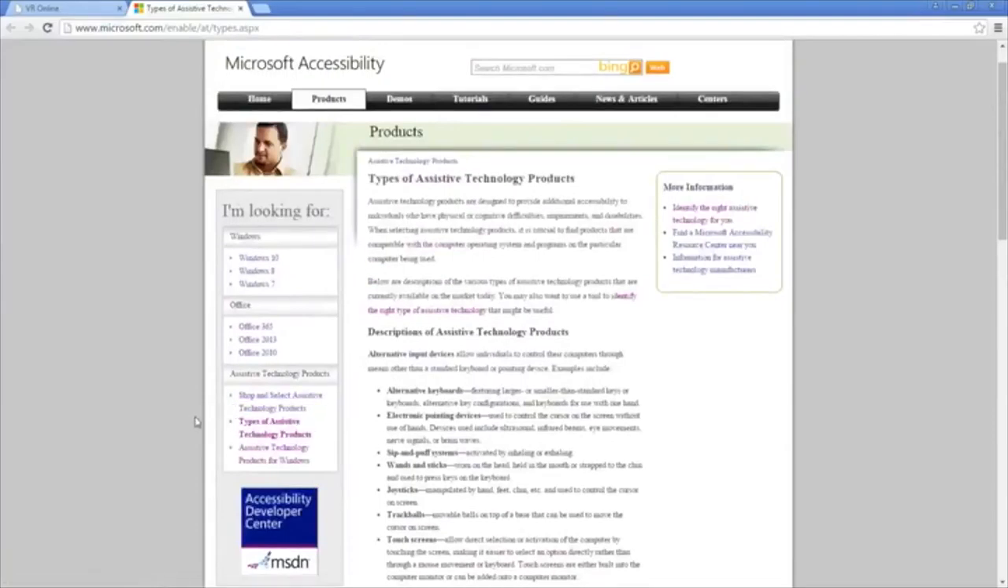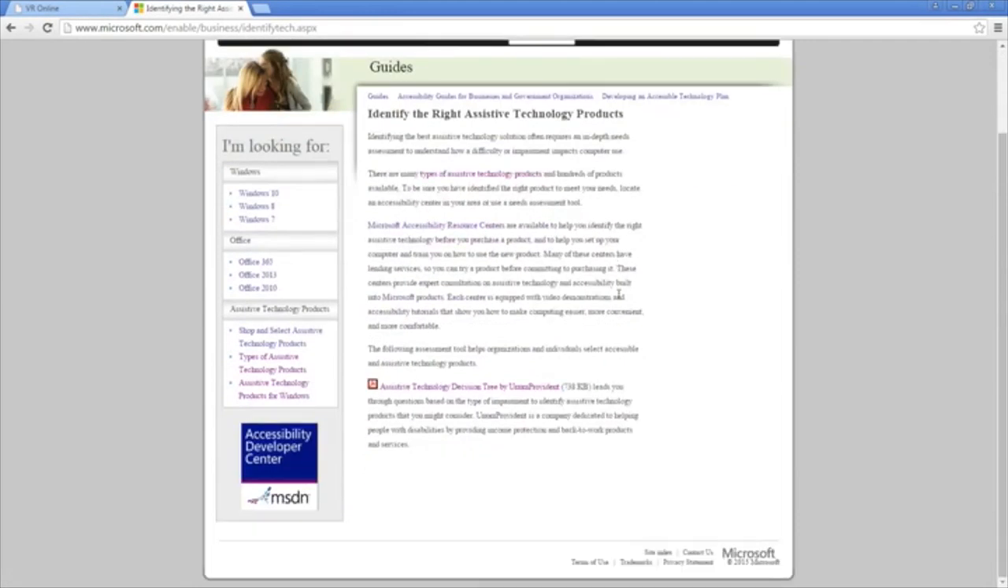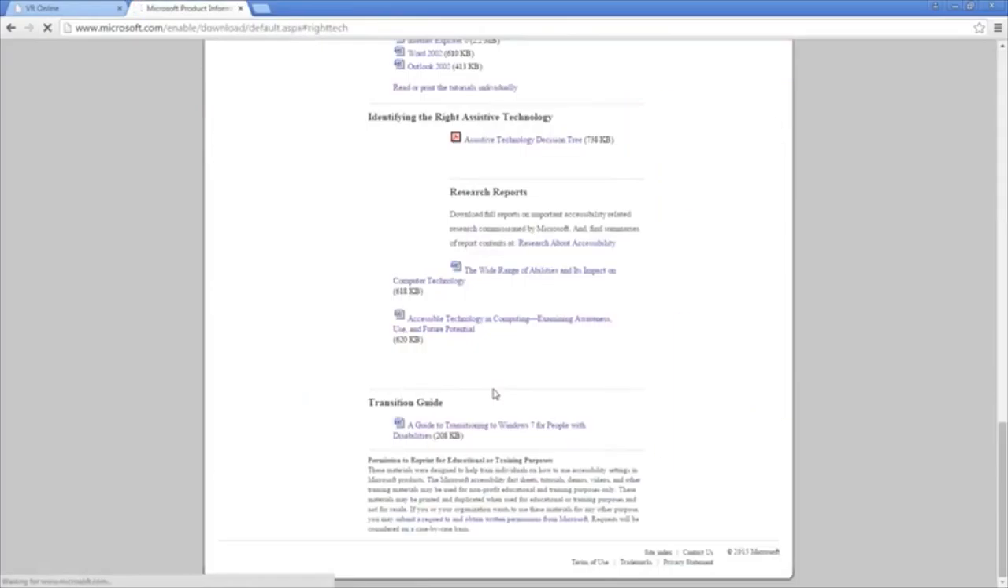Another thing that is great about this website is that it has a decision tree to help you identify the right assistive technology for the consumer. So you click on that, and down here it says assistive technology decision tree. And again, assistive technology decision tree.